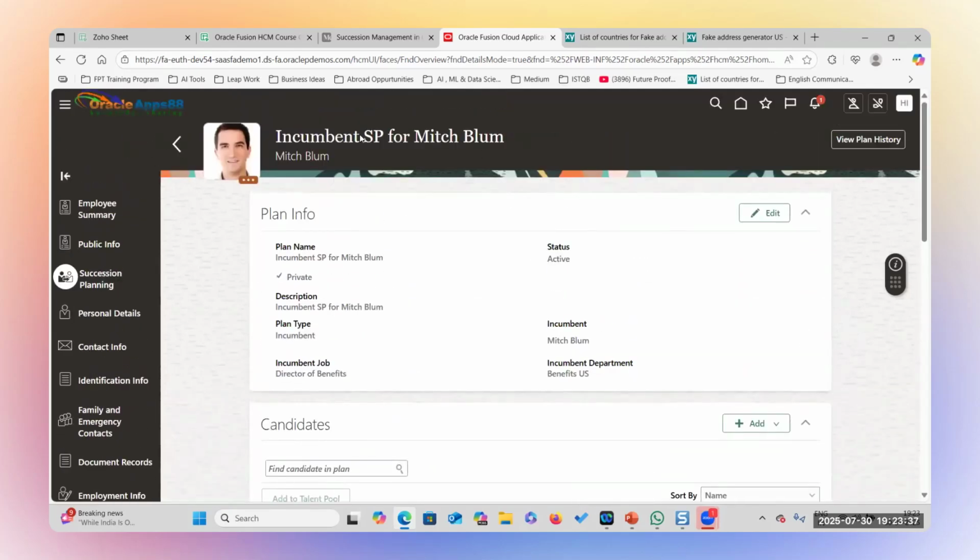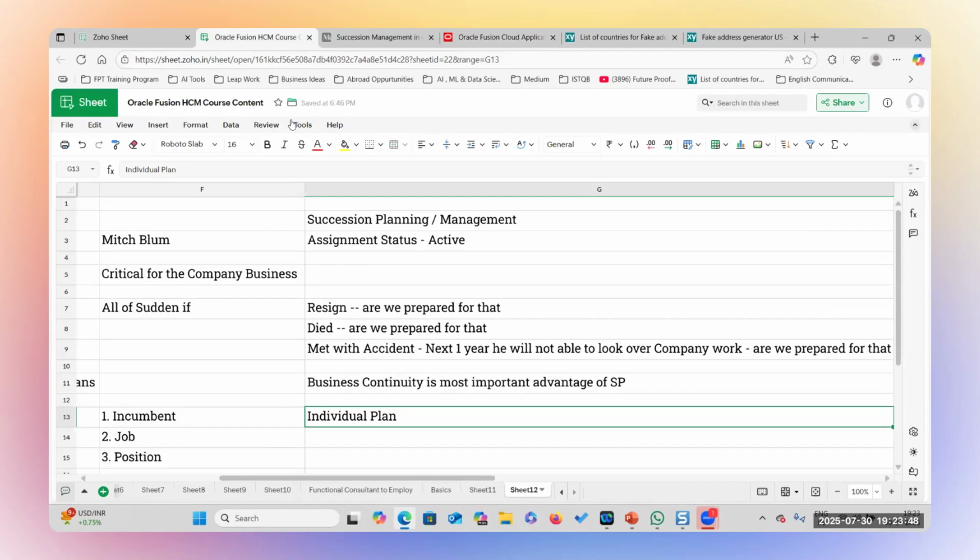So now everybody understood the concept of what is meant by succession planning, and how we create a succession plan for a particular person and how we assign this one. Yes, sir. Understood, sir.